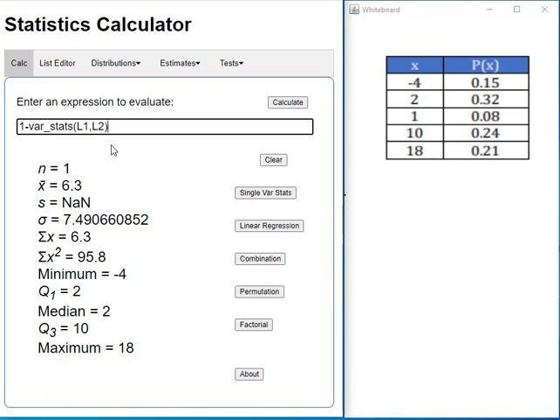Now, one thing that's notably strange is the value of S, this sample standard deviation, comes up as NaN. That stands for not a number in computing terms. So what's happened here is that the probabilities add up to 1. So we technically have a frequency of 1. When we compute a sample standard deviation, you divide by 1 less than the sum of your frequencies, which in this case is 1 minus 1. So we get division by 0.